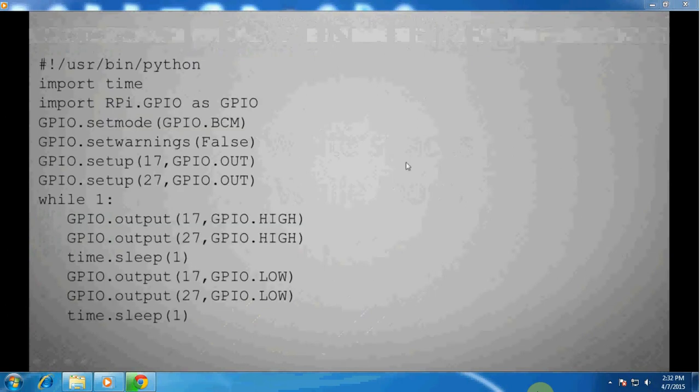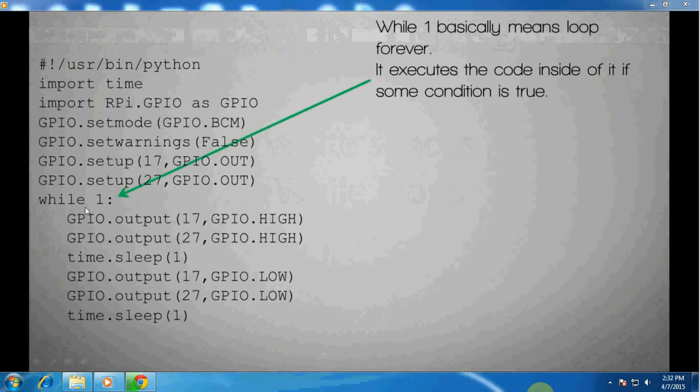So we set up our code as normal, and then we have a while loop, and this basically means loop forever. You can put in different conditions there, so you could say while 1 is greater than 0, do something. So this is a way that we can have code function for a certain amount of time, and then when certain conditions are met, it can drop out of that loop.